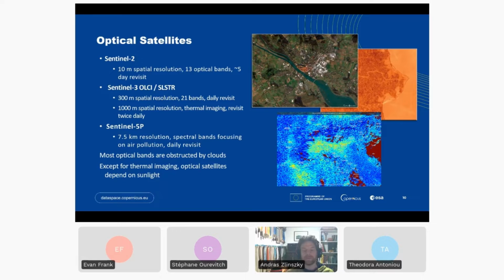Sentinel-2 is the main workhorse of vegetation and agriculture monitoring, and it also produces high resolution, really high quality true color images for you. It has a 5-day revisit time at the equator.